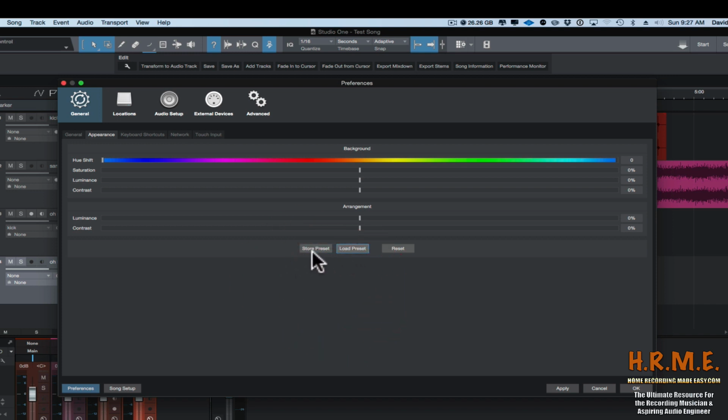Once you find something that you like, you can store it as a preset, so you can have your own custom looks. So you may find that you want to have 2 or 3 different types of presets to change up the look every once in a while. And then on top of that, instead of using the presets, you can go over here and manually change things.